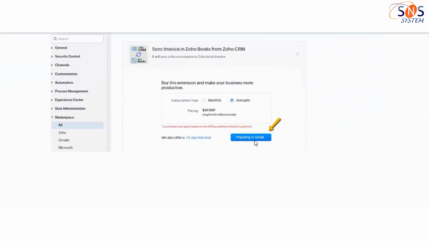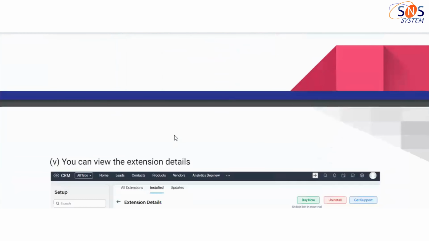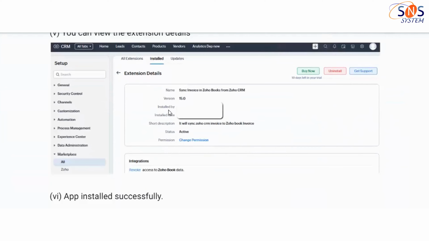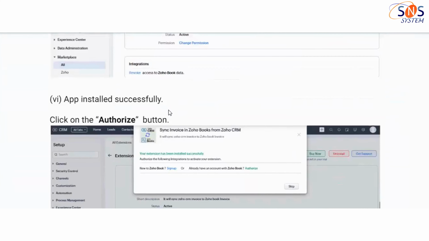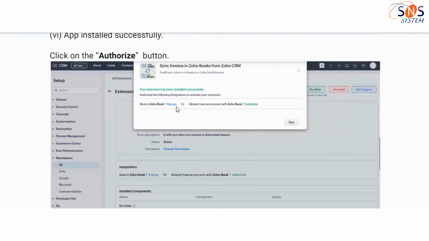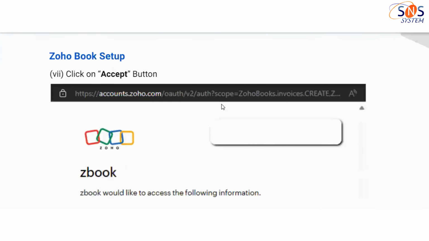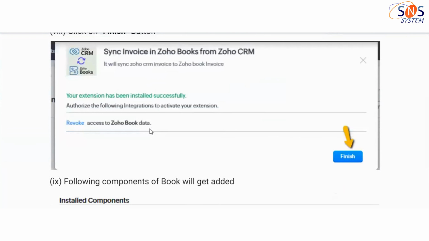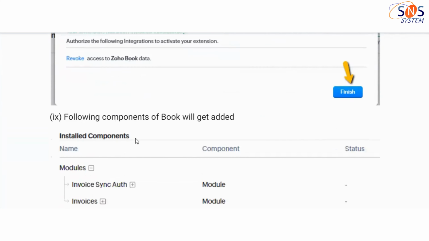Now you have to click on the preparing to install button. Now you can see that the installation has been done and you will be able to view the extension details. Now you have to authorize your account. You have to click on the authorize button so that it gets connected with Zoho Books. You have to click on the accept button here. And then you have to click on the finish button so that the authorization is done successfully and all the extensions that are used in Books get installed.